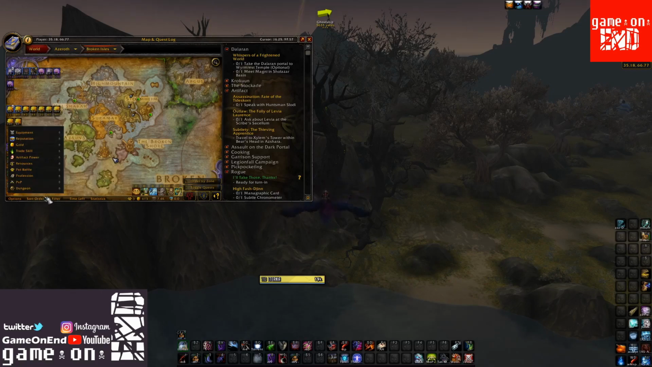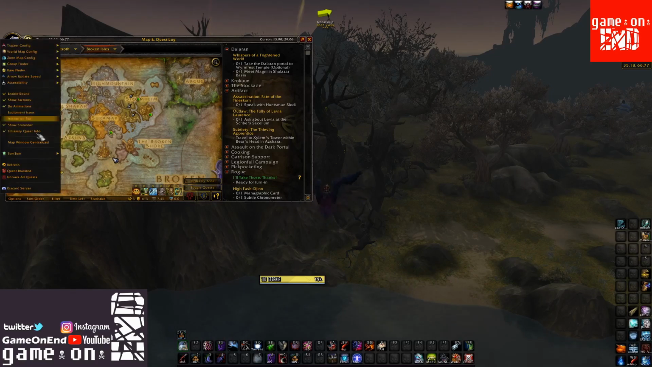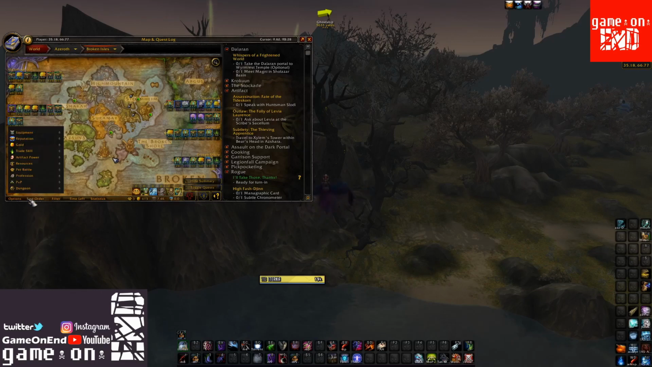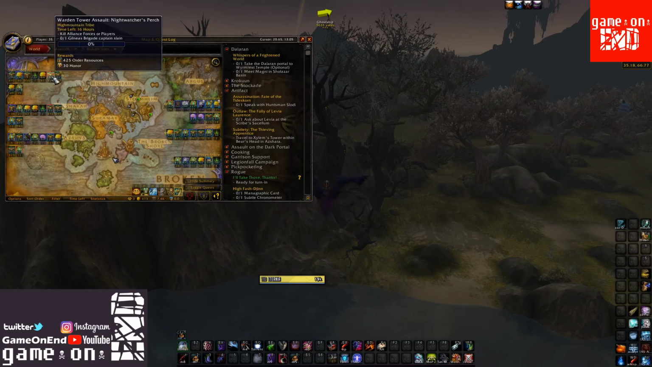Then we have the sort order. This is just a quick way to order these, but we can move reputation up just by clicking it. Equipment by clicking it, move gold up. So quick, easy way to lay this out, whatever way you prefer. And of course, if you go to the ordering by zone, then this sort order will dictate the order of these here as well.